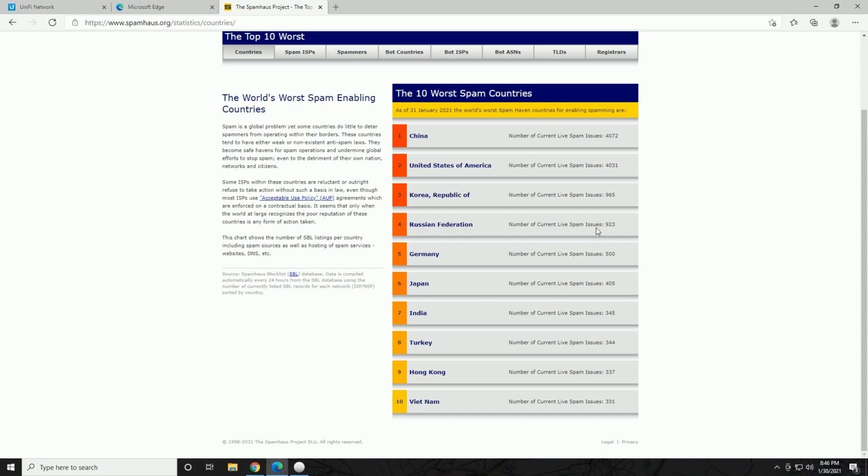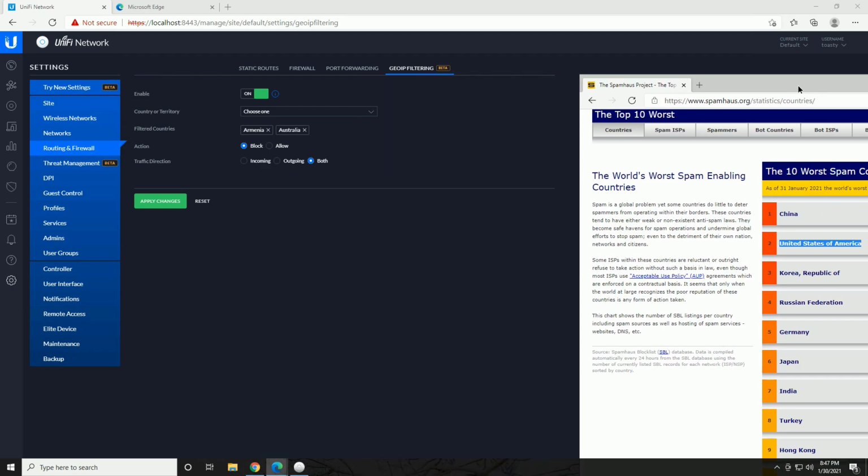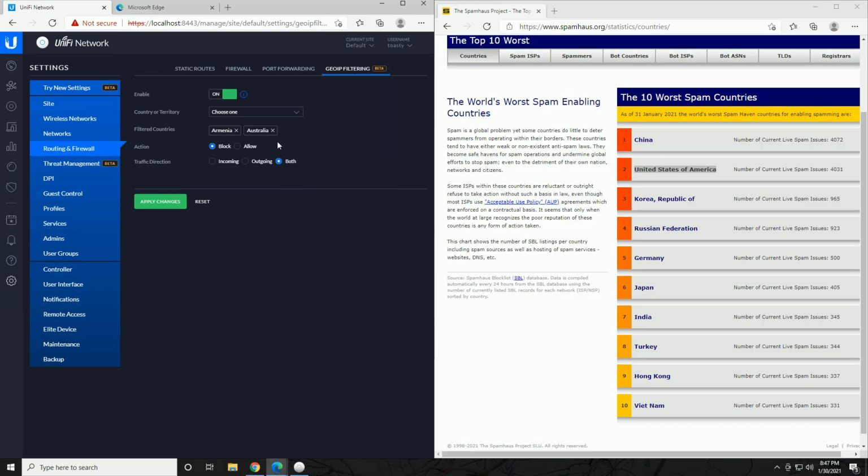Now obviously if you live in one of these countries, you're not going to want to block your own country, or else you're probably going to make your internet not work at all. So I live in the USA, so obviously I'm not going to block the number 2 on this list, which is the country I live in. So I'm just going to go ahead and break this out into its own tab here, and go ahead and plug all of these in one by one.